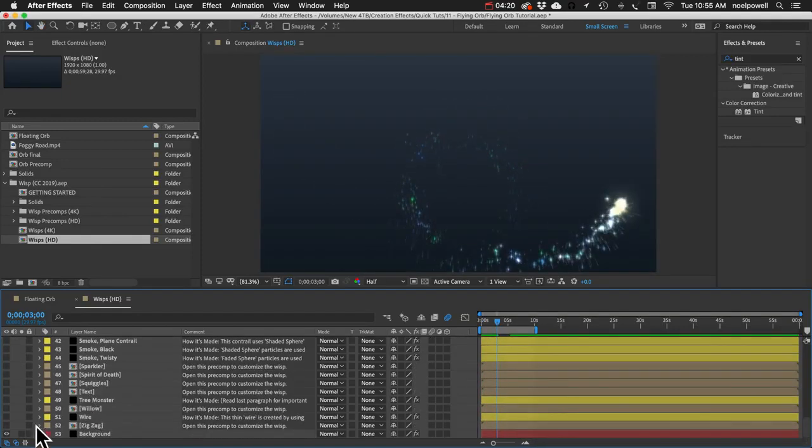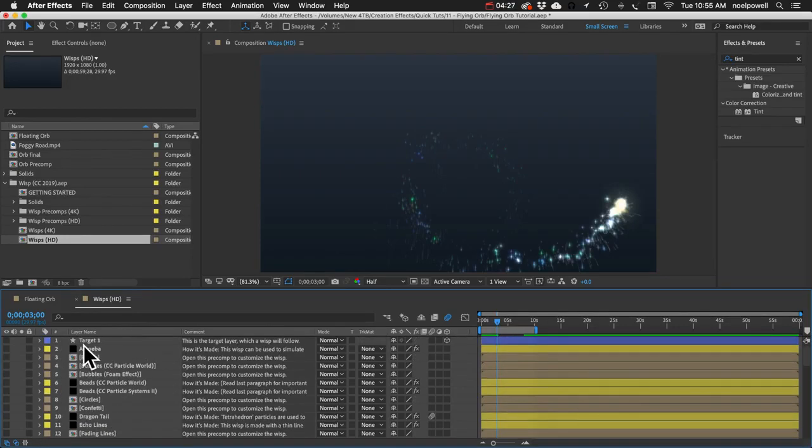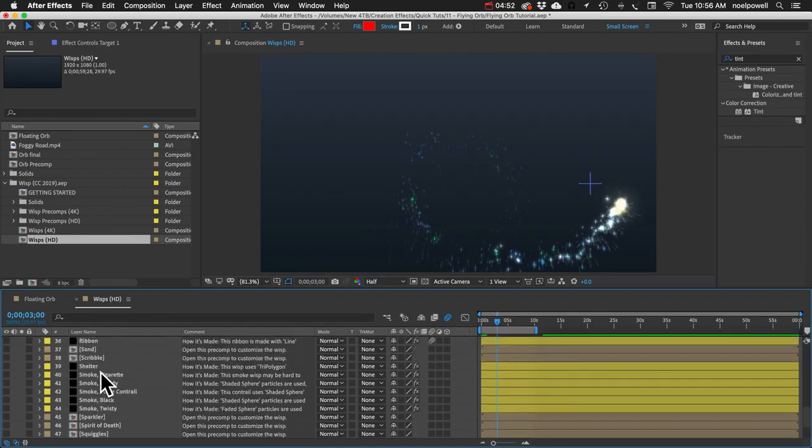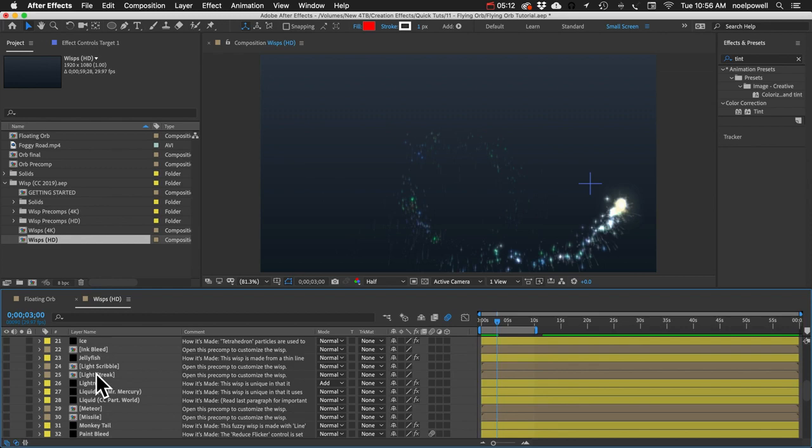So there are 50 different wisps in this comp, and you notice they're all doing this spiral motion, and that's because they're all following this target 1 layer, which is just a 3D layer. If I unhide it, you can see I created this motion path for it. So they're just following that. We can make them follow our orb really easily after we choose which one we want, and I might try a couple different ones, but let's do this light scribble one.